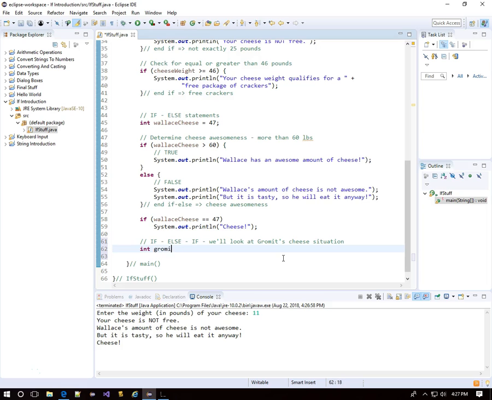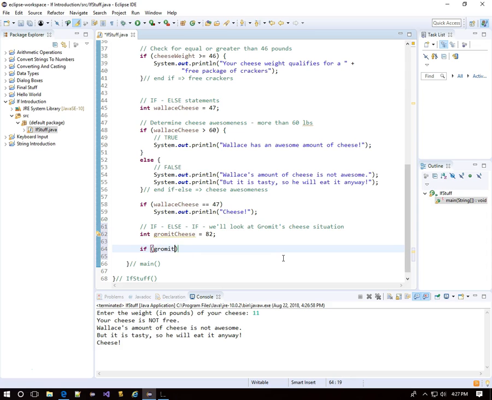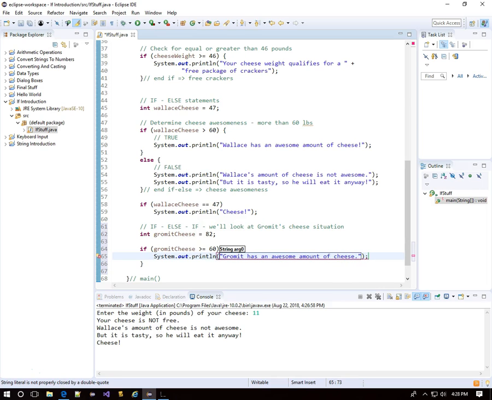Next, we'll use if and else if, and we'll check out Gromit in his cheese situation. We're going to give Gromit 82 pounds of cheese. It may seem like a lot for a dog. He can handle it. Again, we must check this condition in parentheses. So, if Gromit cheese is greater than or equal to 60, we'll determine that Gromit has an awesome amount of cheese. Remember, we have Gromit cheese equal to 82 right now, so that should be true. Let's check it out.